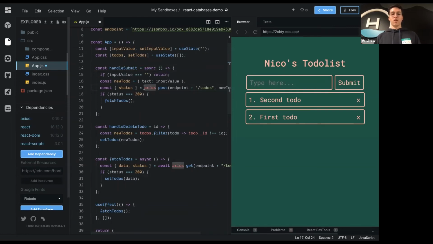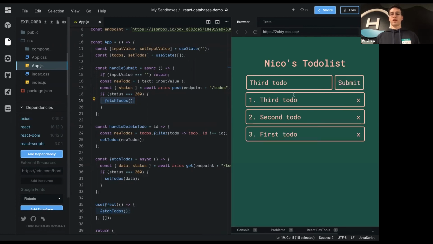Because we actually want to wait for this to be successful before we fetch, right? So you see how we refreshed and it was there, but when we actually called fetch, it wasn't there yet. So let's try that one more time. I'm going to do a third to-do. And now when I hit submit, it's coming in here, right? So we see that they're being successfully submitted, but they're in the wrong order.